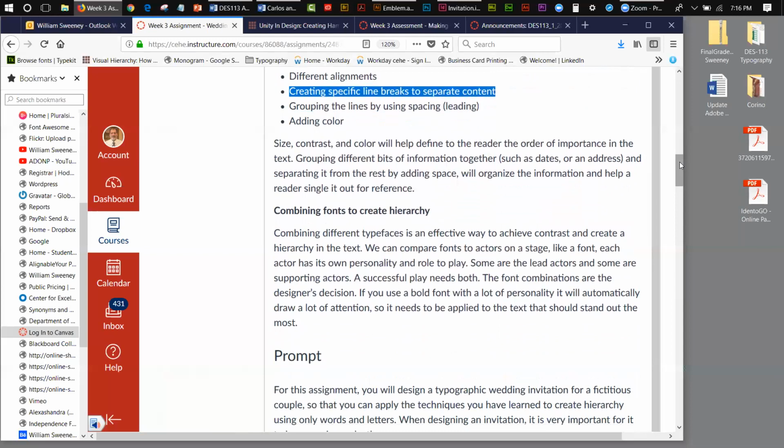All right, let's see here. Grouping bits of information together. We read that already. A single reader, single reference. Combining fonts to create hierarchy. Here we go. Combining different typefaces is an effective way to achieve contrast and create a hierarchy in text. A really good example is a card like we're working on here. Generally, you're going to find that these cards like script fonts. They like hand-lettered fonts. They like that.